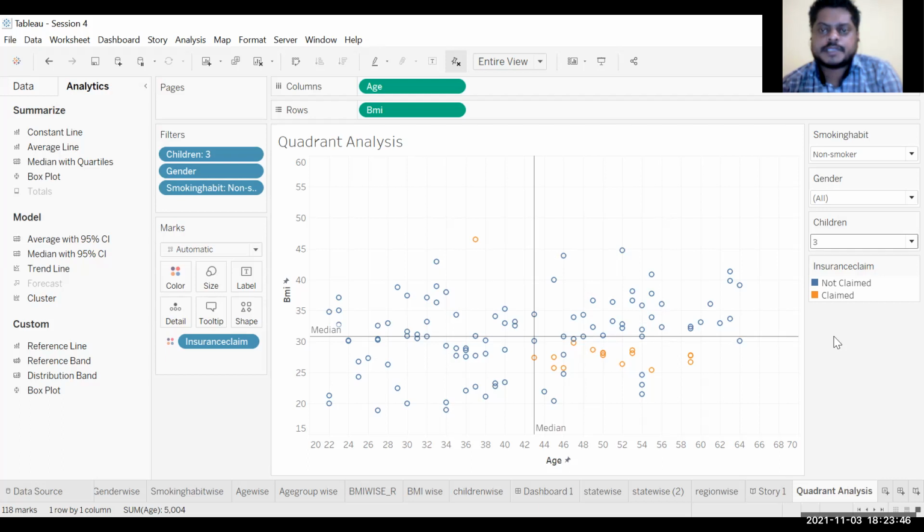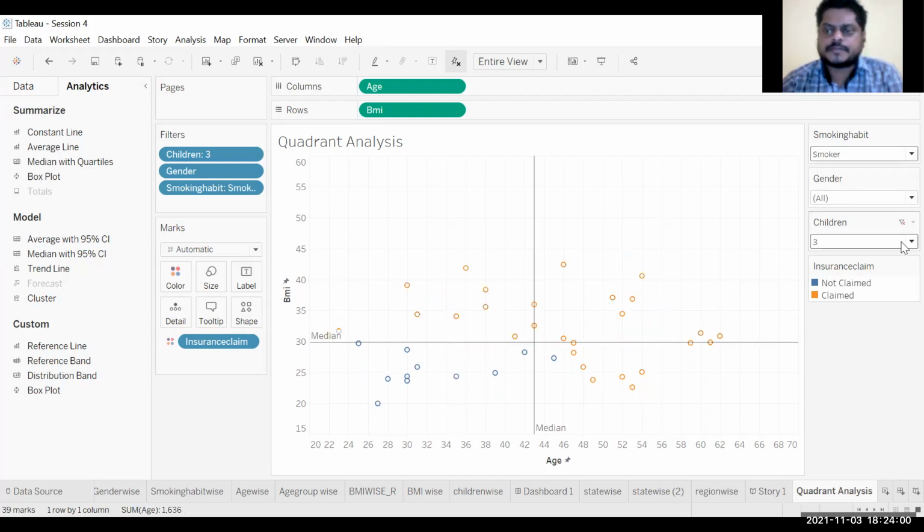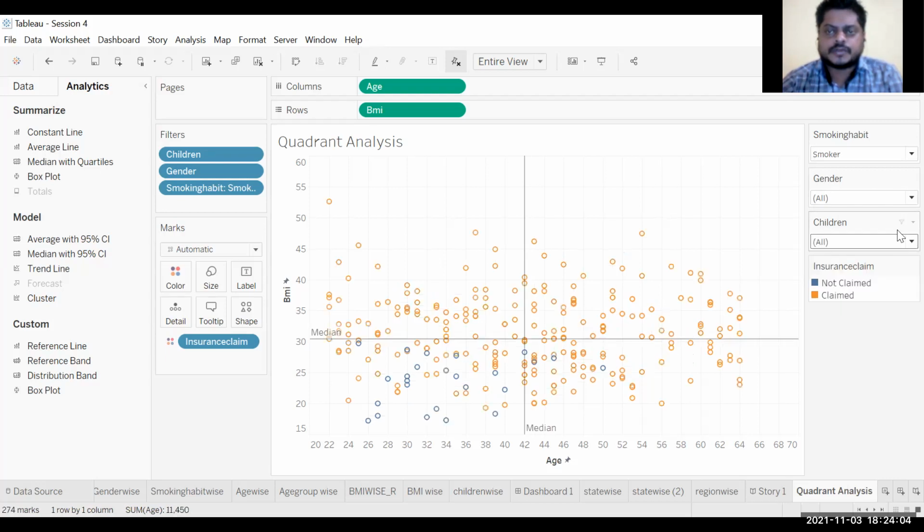So this shows that visually I can divide my customers into different groups: high risk customers and less risk customers, and I can take a combination of different filters. Let me take smokers, those people who are smoking, with gender all and children all. Almost all the smokers, we already know, are risky customers for me. But if some of them are below median age and median BMI, at least 30 to 40% of them are not claiming, so I can consider them. But those who are smoking, obviously that is a known case. If you are a smoker going for health insurance, you will have to pay a lot more premium charges.